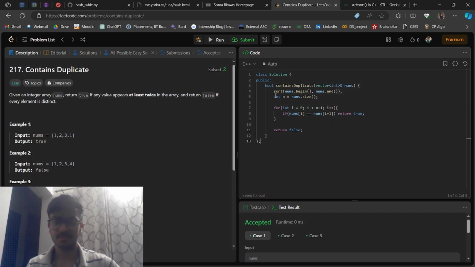First, we sort this array by using the sort function from STL. The STL sort function takes n log n time. I think all of you must be familiar with this function. Then we define n, which is the size of the string. Then we run a for loop, for i less than n minus 1.